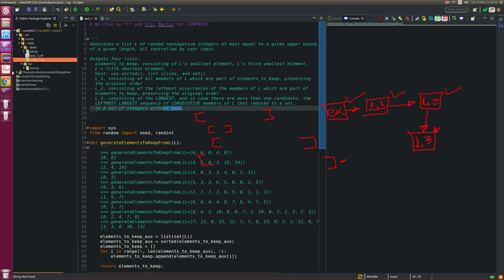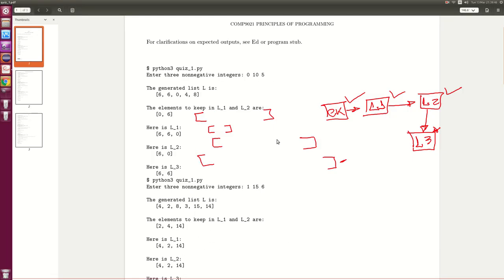So let's have a look at the test case. So we have here, let me just delete these guys. So we have here 6666048. So 66, this sequence here is the one that he's talking about. However, should this 66 be part of the elements to keep? Let's check that. He's not saying, but let's check.